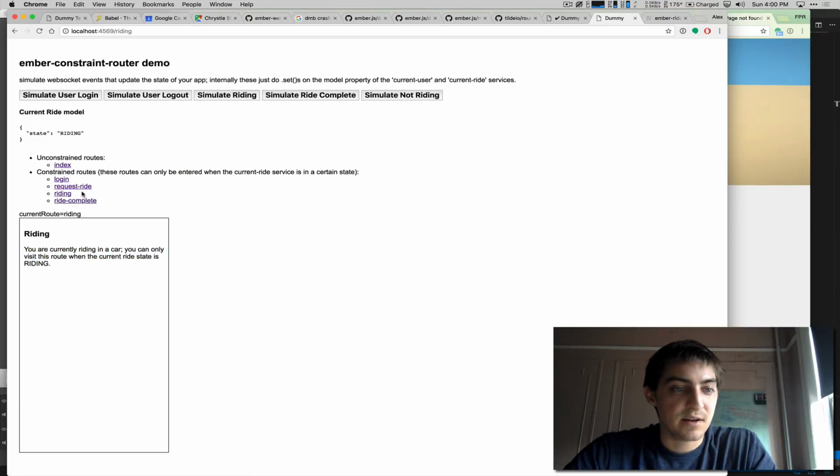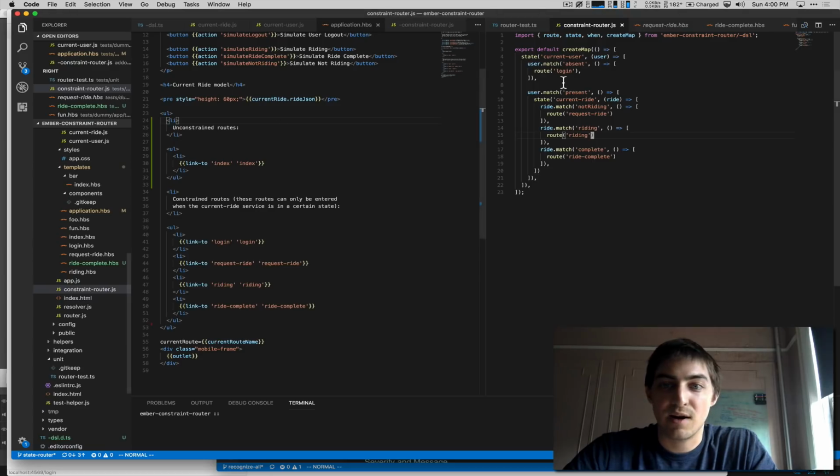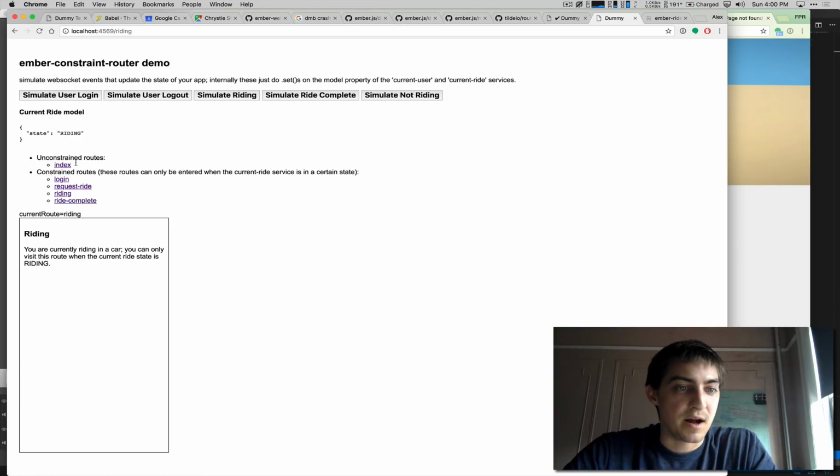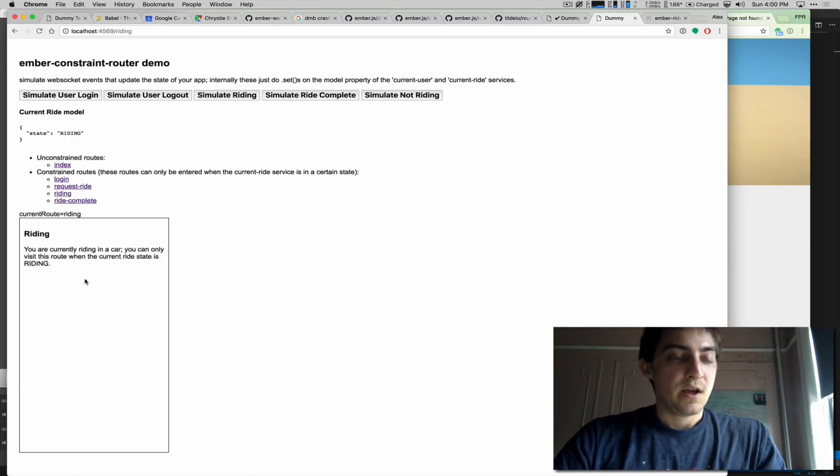You can't access ride complete. You can't even access login because you're only supposed to see that route if the user is absent. But you can still go to the unconstrained index route. But if you're in ride routes, this is the only one that you can see. And then if you do simulate ride complete, you're going to fall out of the riding state routes and go into ride complete.